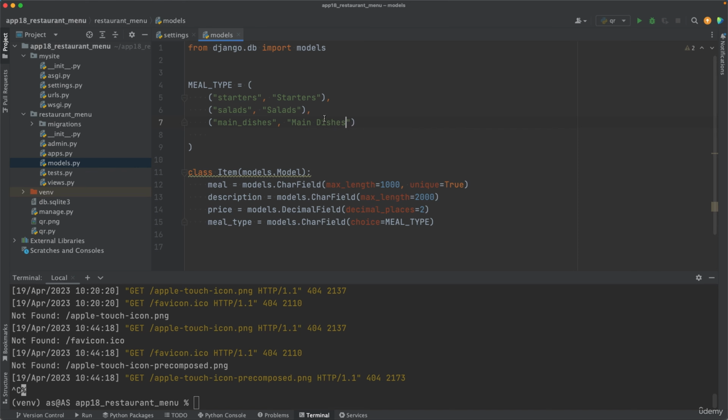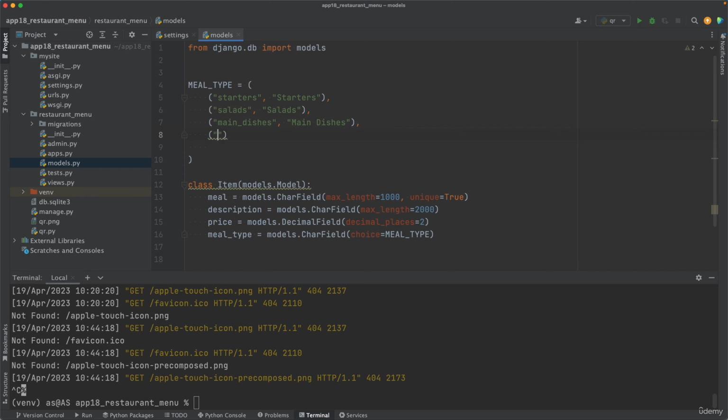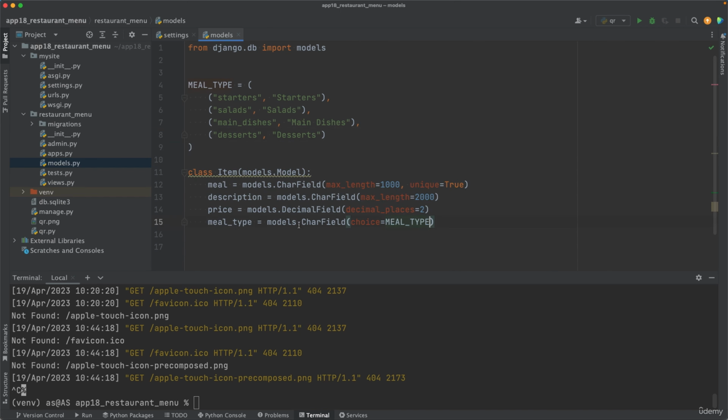Main dishes. So perhaps you're starting to understand that this part will be displayed on the front end, and this part will be used by the code inside. You'll see how exactly. And lastly, desserts. Most people want a dessert after the meal, so that's what we have here. Yeah, that's our tuple of tuples of strings.